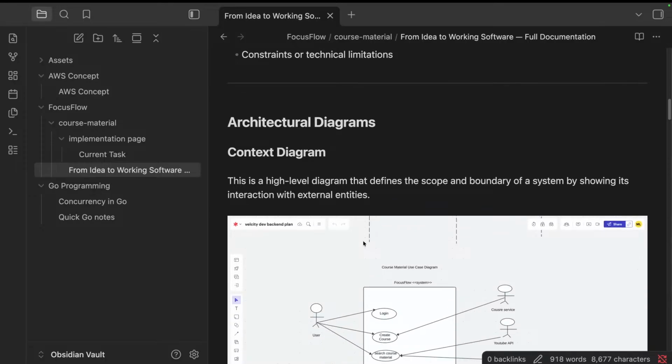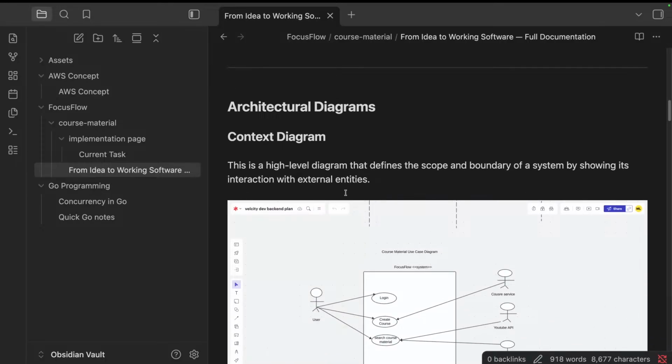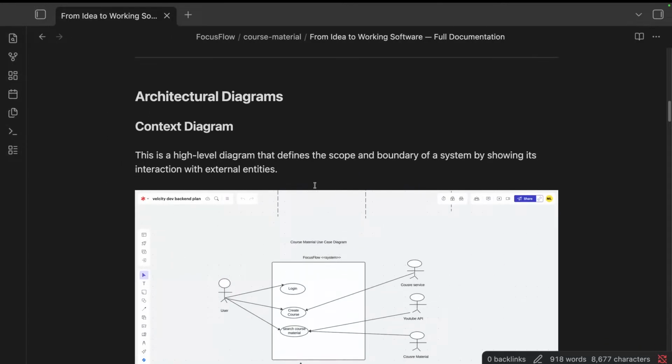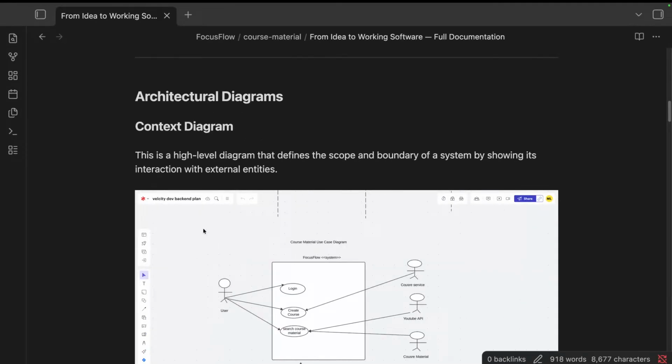And then the first diagram I have is the context diagram. I think I have to increase the font, and I have to put this off. It's causing a lot of distraction. Alright, I think this is the last slide.